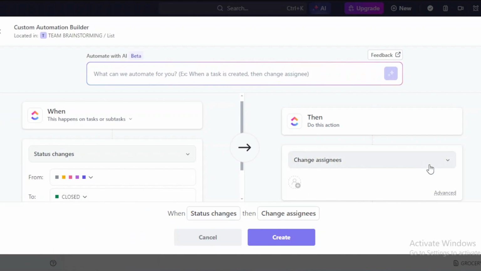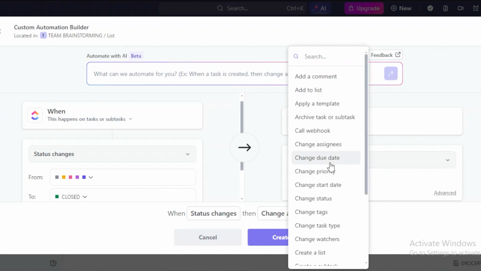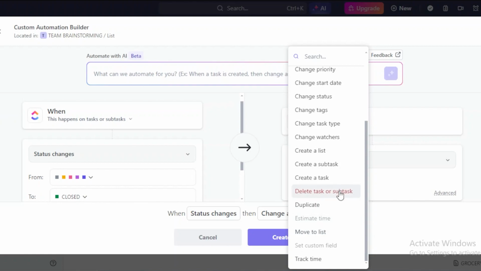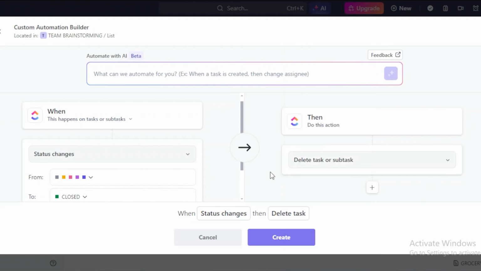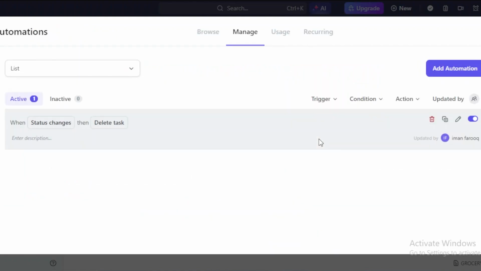Then you can change the assignees, or you can delete the task or subtask. Let's just say when the status changes from doing to close, let's just say someone's completed doing a task, then you can delete the task or subtask. Let me simply create this automation. This is super easy for you to not have lists and boards accumulating tasks that are already done, but they're still hanging around somewhere in the board.